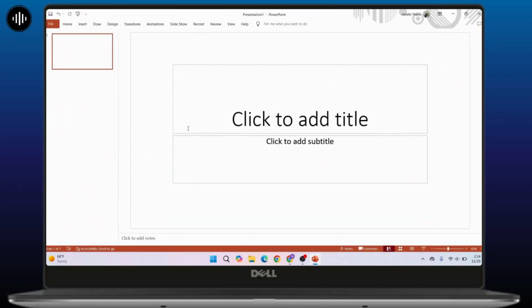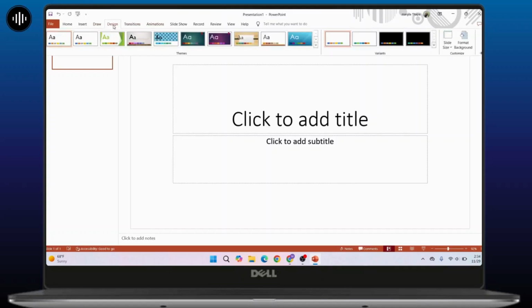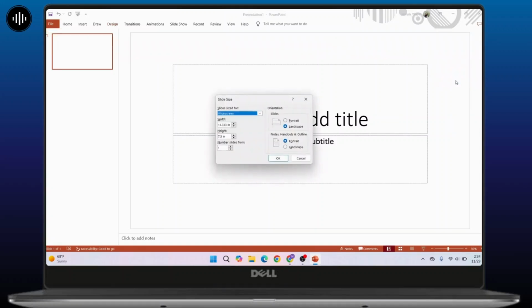Now to set A4 size, navigate to this menu bar at the top of this interface. From there, click on Design. Once you're under Design, navigate to your top right corner, then click on Slide Size. From here, you have to click on Custom Slide Size.